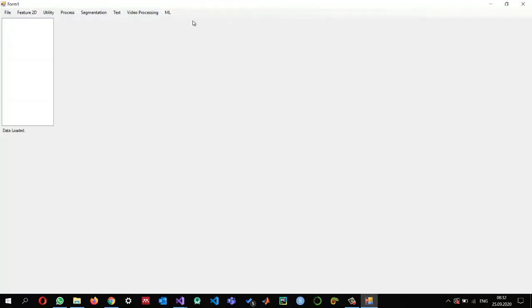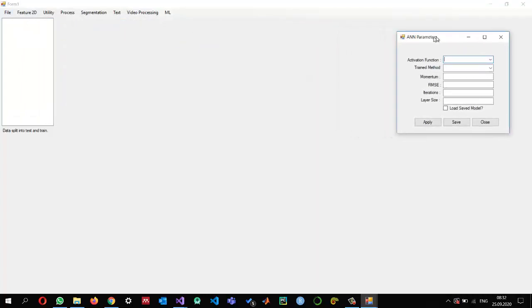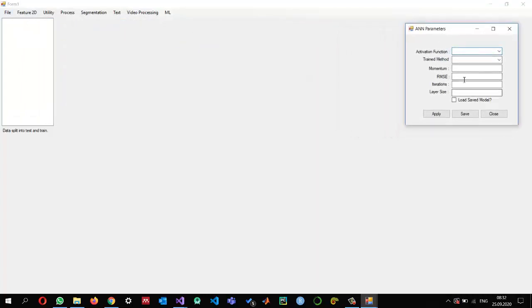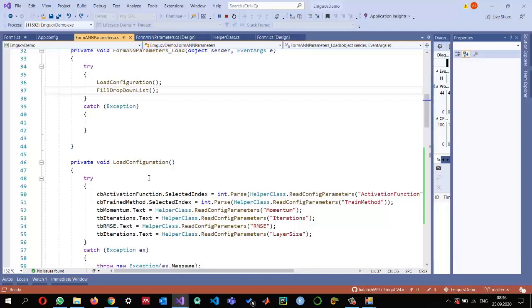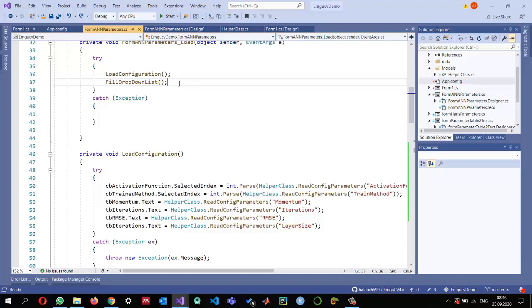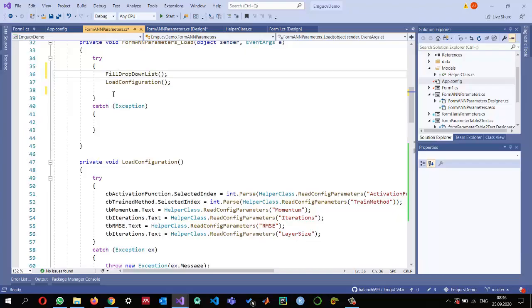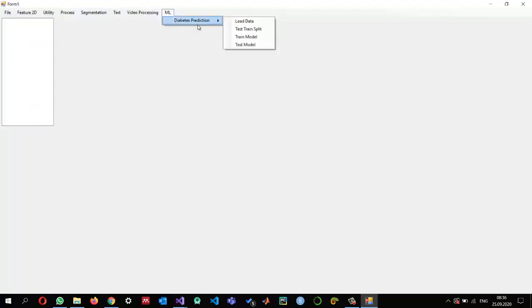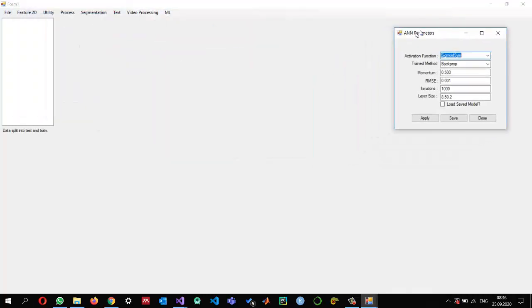File, so load the data, okay, and train the model, sorry, test train split, and now train the model. So the default values have not been loaded. Okay, I got it. There is a mistake. So first we should fill the data, and then okay, we first load again, test train split, and then train model. Okay, it looks fine now.